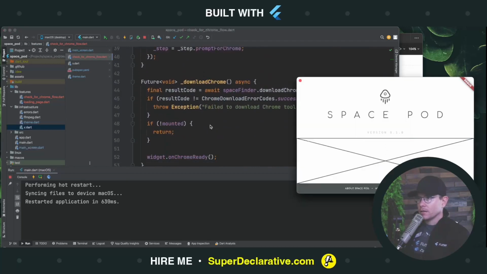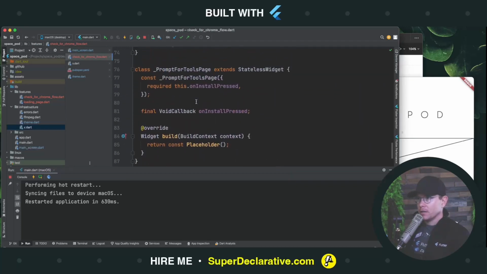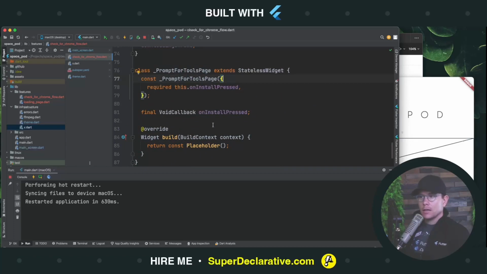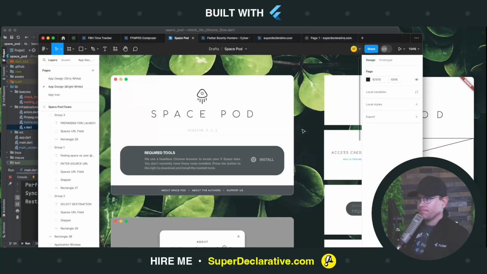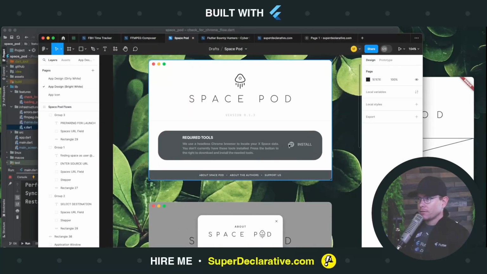This placeholder here is showing up because at the moment, our prompt for tools is just a placeholder. What this means is that even though I have Chrome installed and even though I have Chrome driver, apparently I don't have this tool installed to the place that we expect or want to put it, which is good because that means we can see the user interface that we need to build here. Here's roughly what we want when prompting to install Chrome tools.